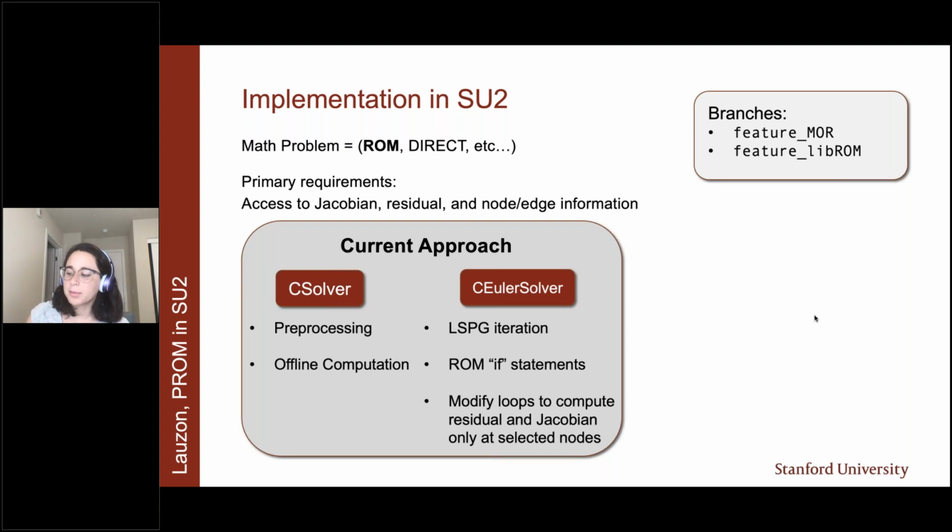Right now, the ROM specific code is mostly located in CSolver and CEulerSolver. In CSolver, there are the pre-processing and offline computation routines, like the selection of the nodes for hyperreduction. In CEulerSolver is the bulk of the code, including the main ROM or LSPG iteration. There are also alterations to the residual computation loops to accommodate hyperreduction.